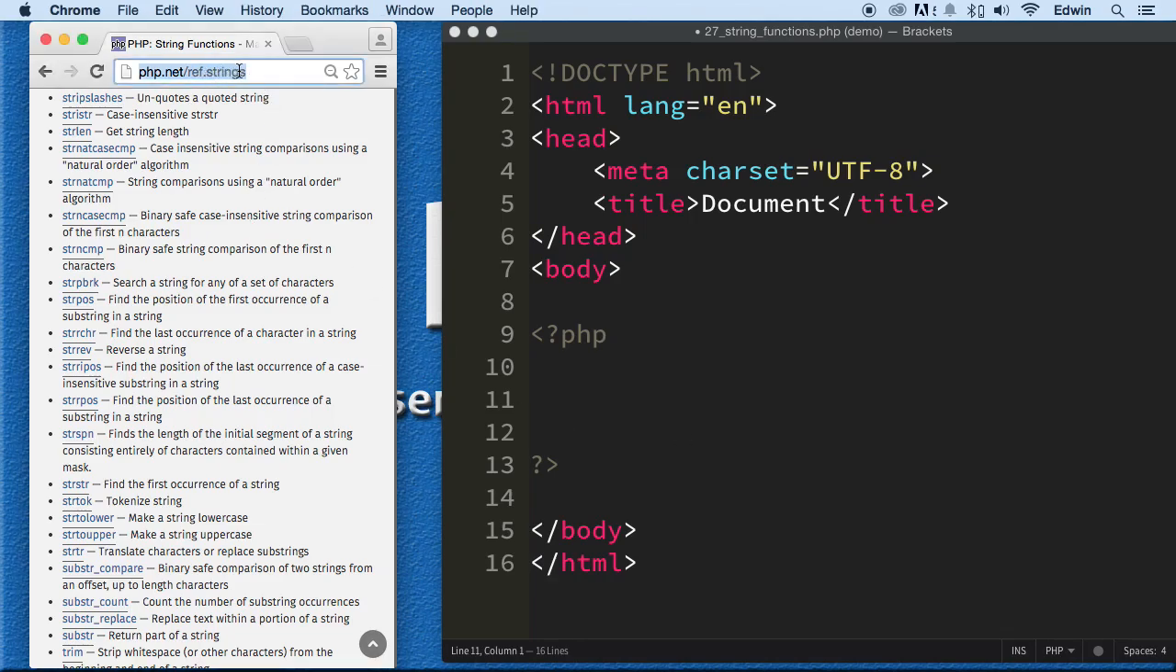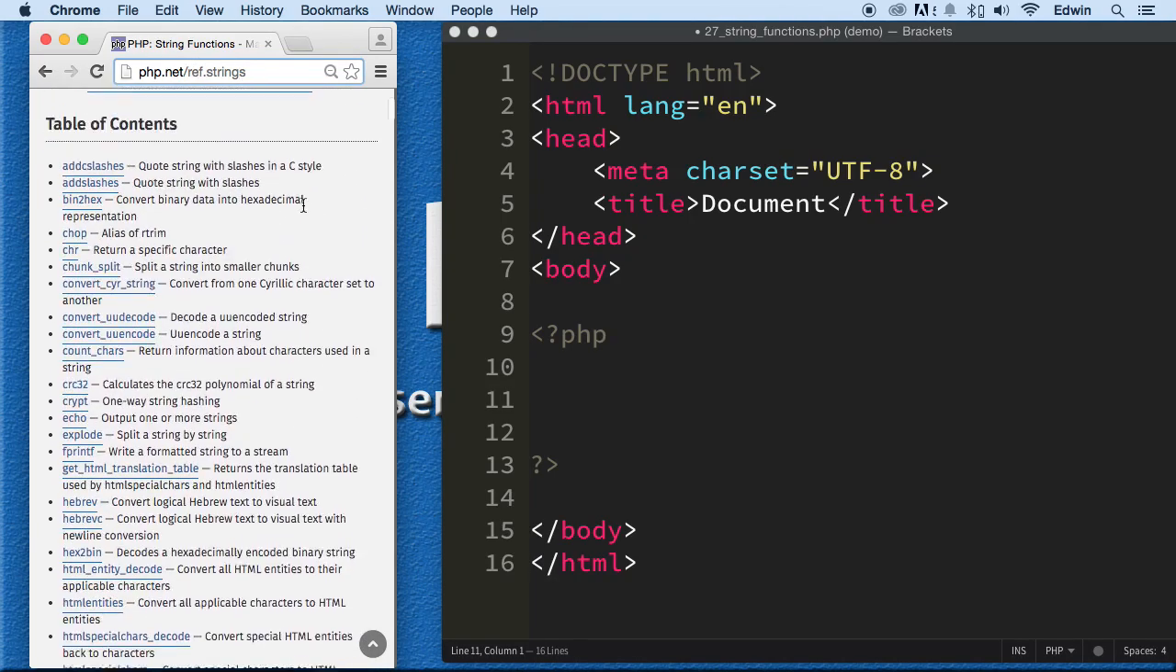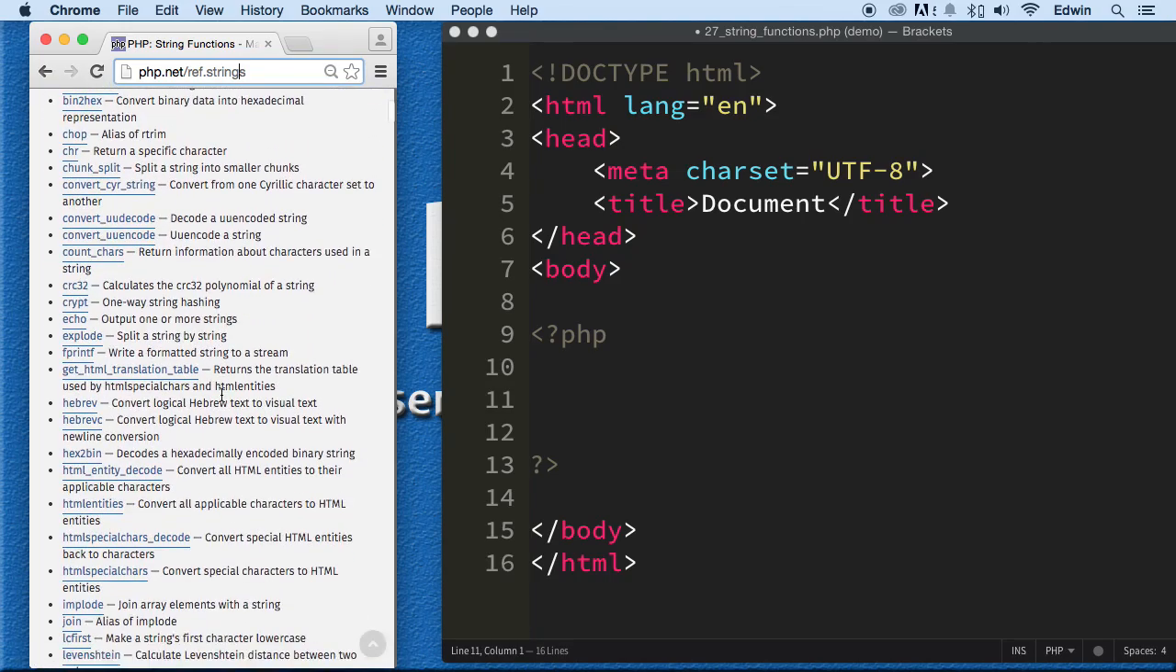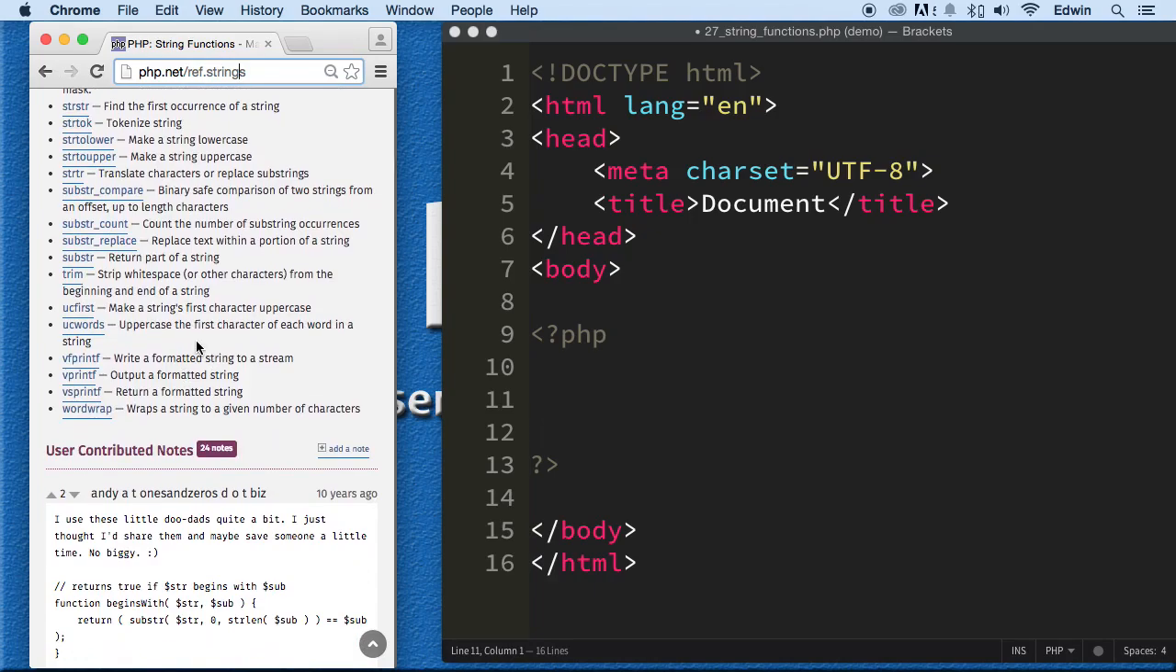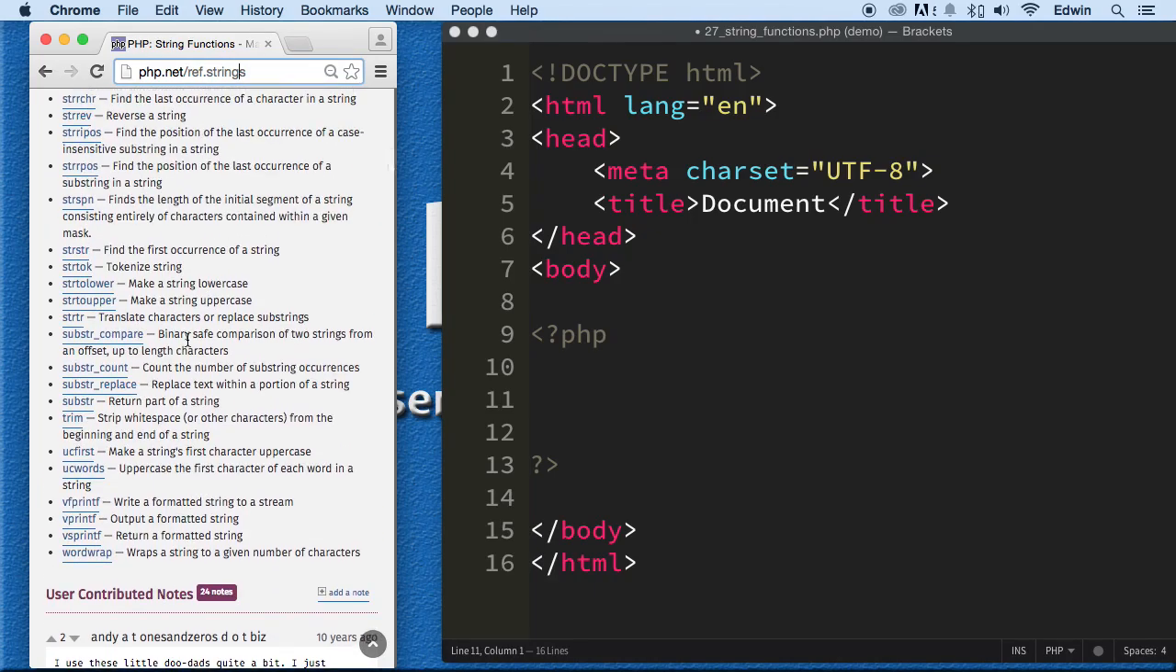All right, this is the website here, php.net/ref.strings. Here you will find all the string functions related to PHP. As you can see, there are many, and they all do different things. Some of them do similar things. Now, I just want to show you how to use a couple, so that way you have an idea how this works.